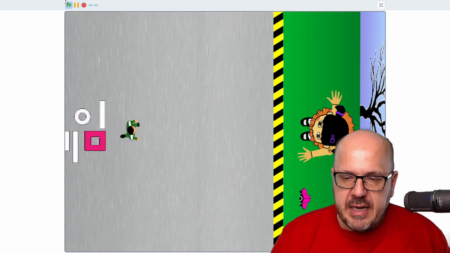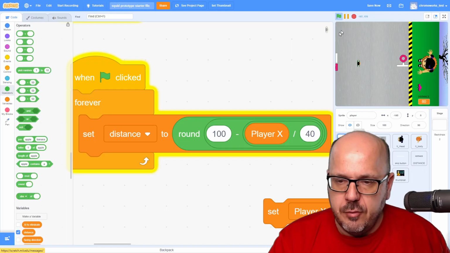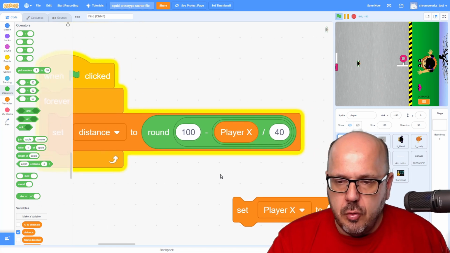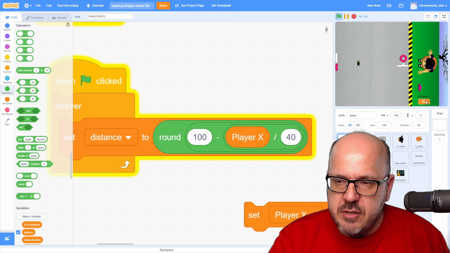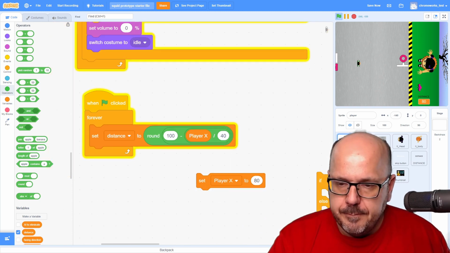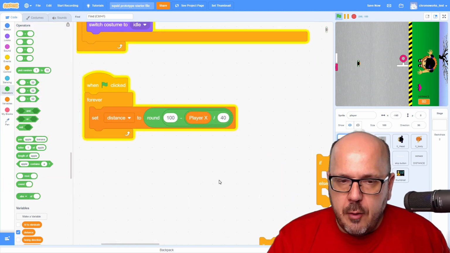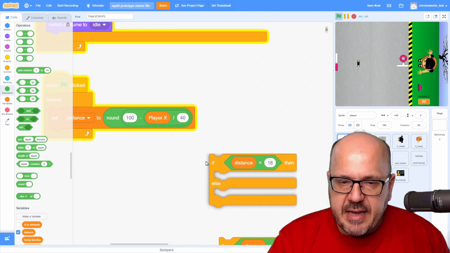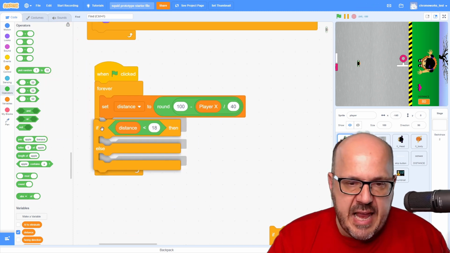Now that's eventually going to get down to negative numbers, and that's no good. So we need to basically tell it that when that distance reaches a certain number, then we have to start acting a little bit differently. All right, so right underneath the set distance, we're going to add an if statement. And we're going to say if our distance is less than 18.